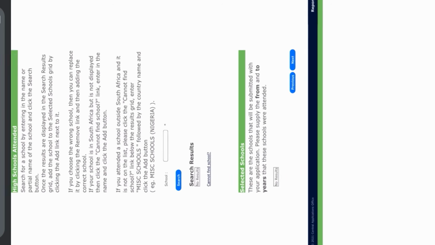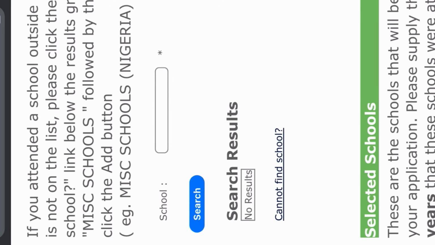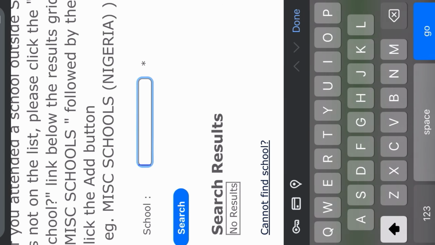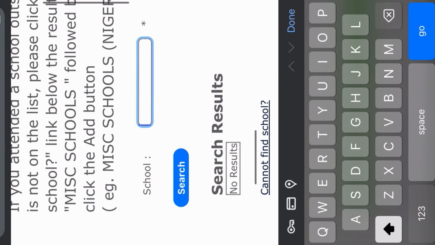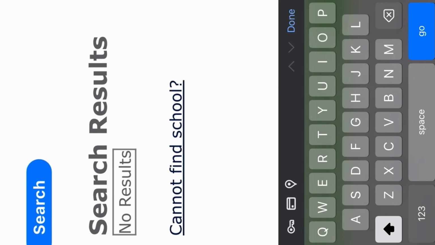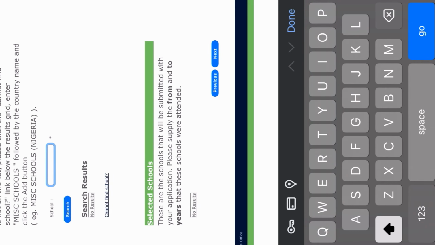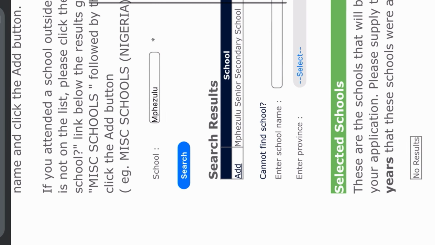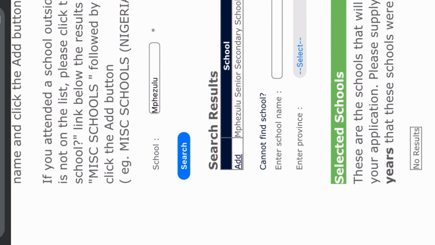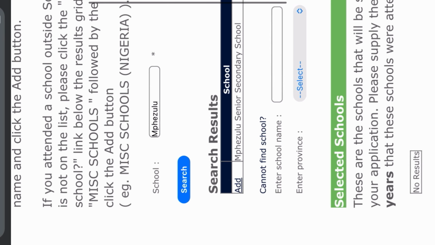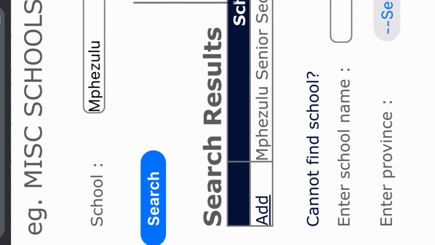After filling in your next of kin details, you're going to give them your high school details. So you are going to give us the school name. How are you going to find your school? You're going to give us the name of your school, and then you search it. And then if you cannot find it, you're going to click on cannot find school, and then you will follow the instructions that they give you. Let's see how we select the high school. So in this case, I typed in the name of the school, and then I clicked on search, and then this is the school that I found. I'm just going to click on add because it's the school that the learner is currently attending.